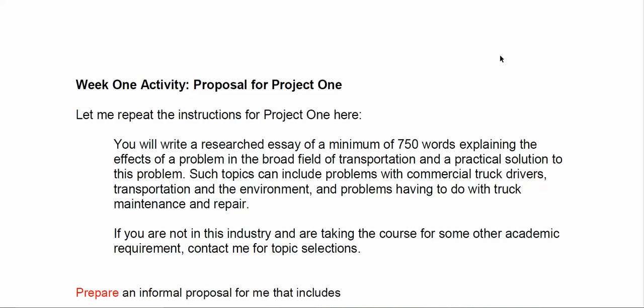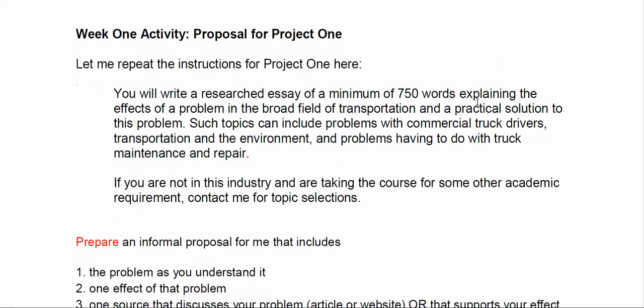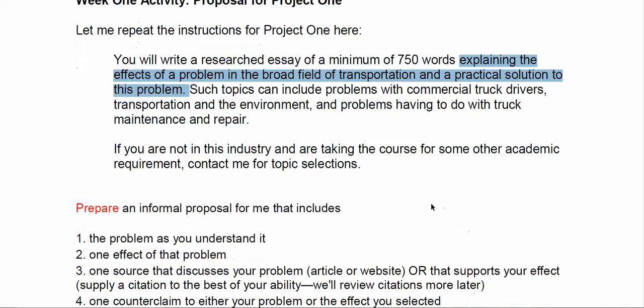Hey everyone, I'm going to walk you through the week 1 activity, which is a proposal for project 1. And I've included the instructions again from project 1 here for your convenience. You're explaining the effects of a problem in the field of transportation and providing a practical solution to the problem. All right, that's your overall project.